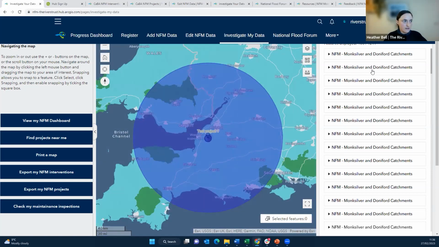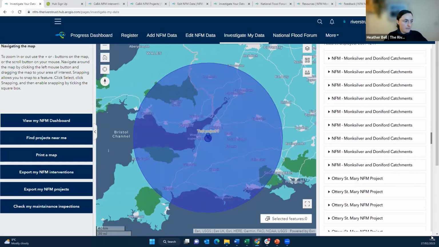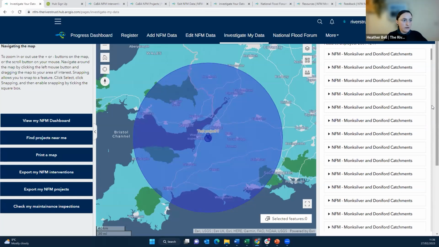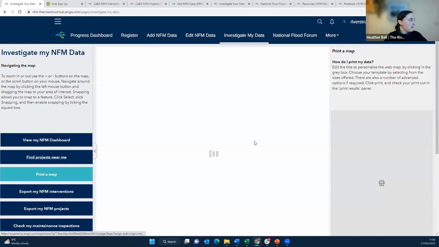So now we can see that there's this NFM Monkshill and Donington Catchments project, Ottery St Mary project, and any of those projects which are in that zone that you've defined, it will come up and tell you if there's anything there. That's something that people asked for that would be useful, so we've put that in for you.